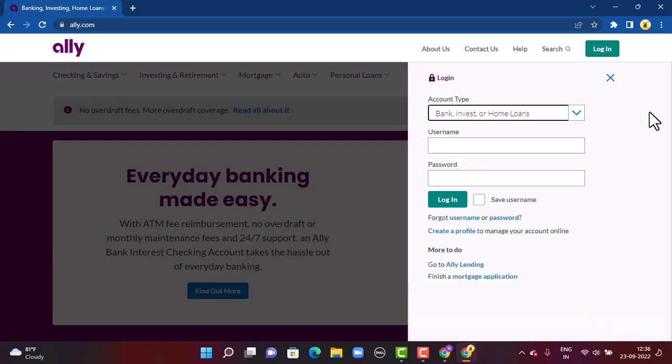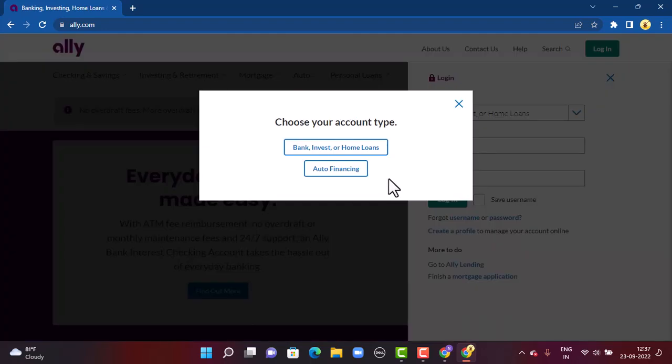So in order to log in, first of all you must have an account, or you must sign up into your online banking account. Only then you'll be provided with the login information. In order to sign up into your online banking account, you'll have to tap on create a profile to manage your account online in the bottom left corner. Once you tap on it, right in the center there's a pop-up. First of all you'll have to select your account type. You can see there are two different options, so you'll have to select accordingly.